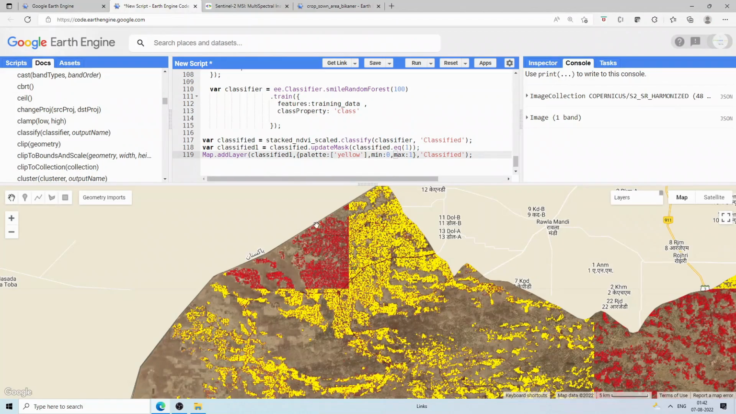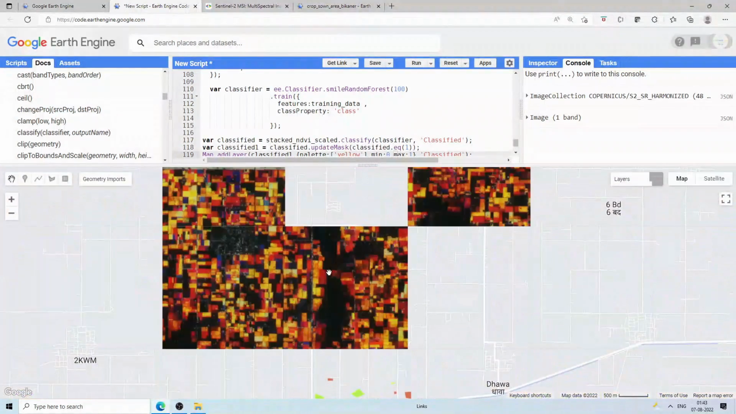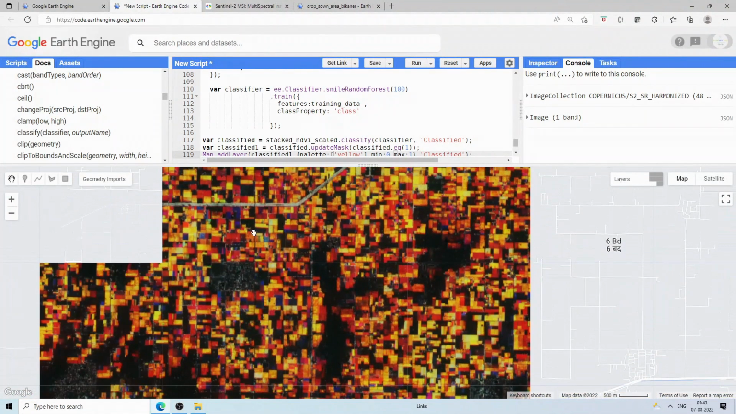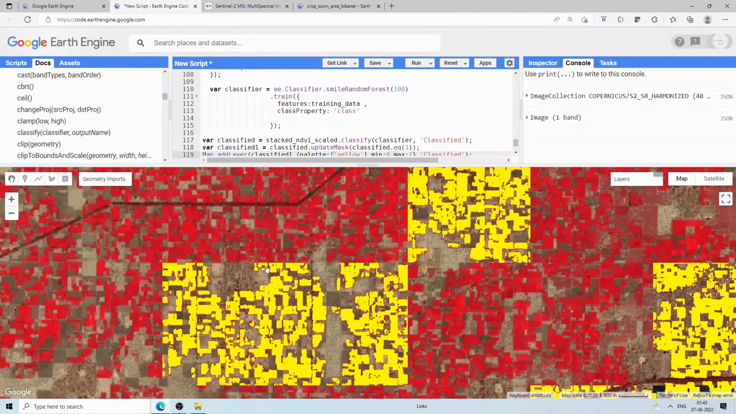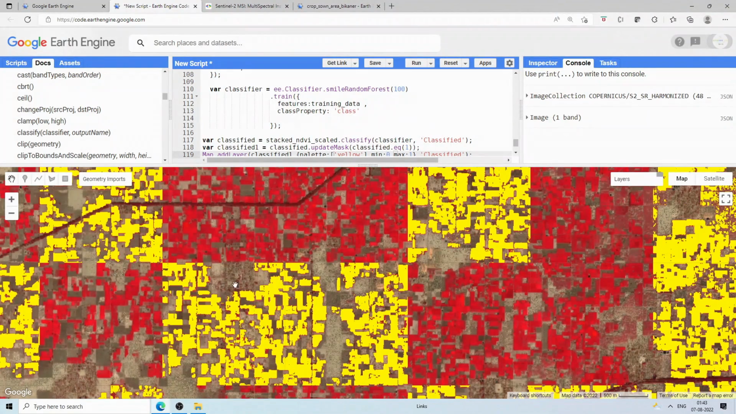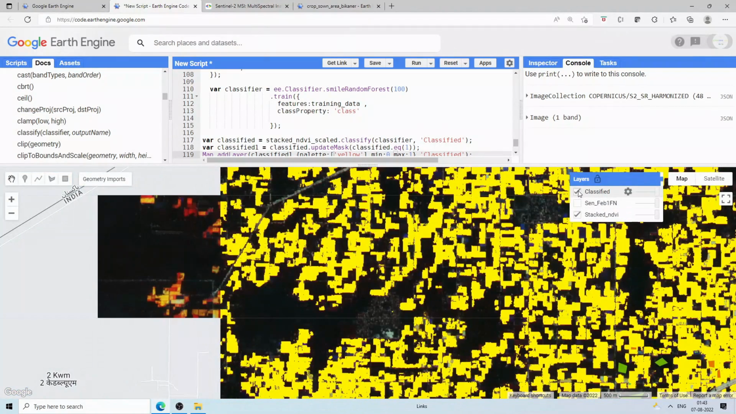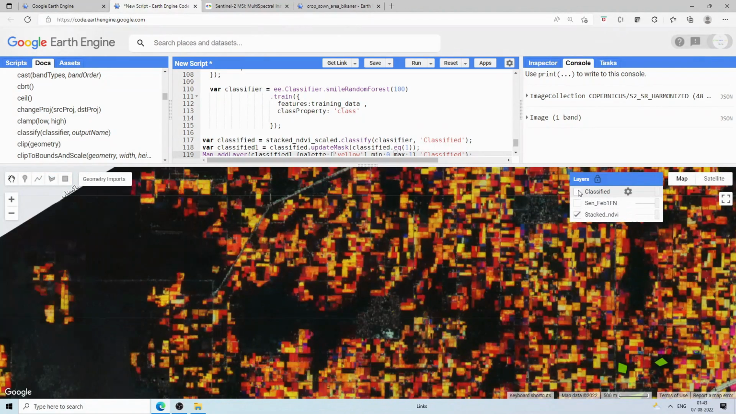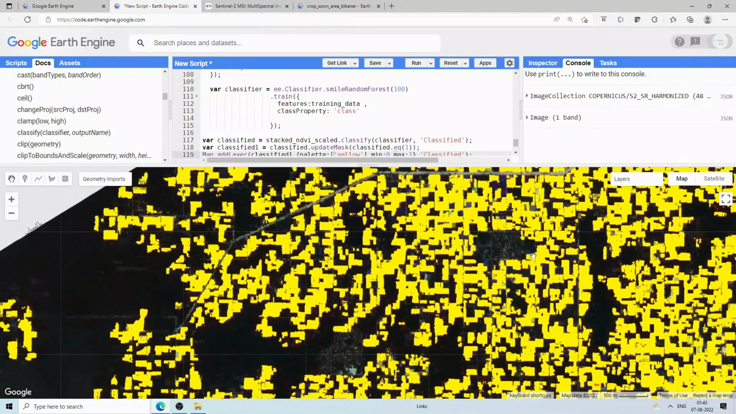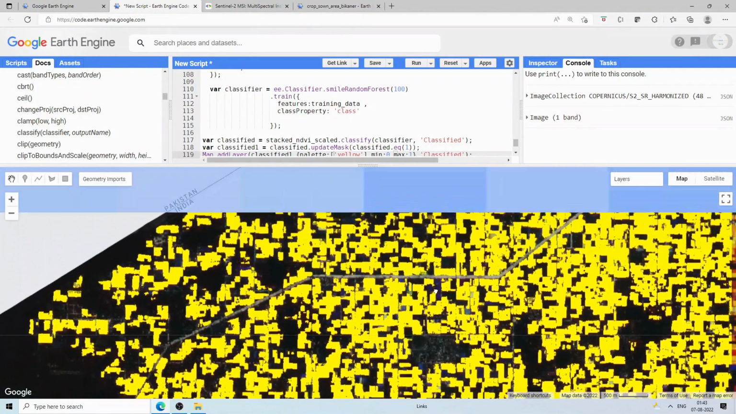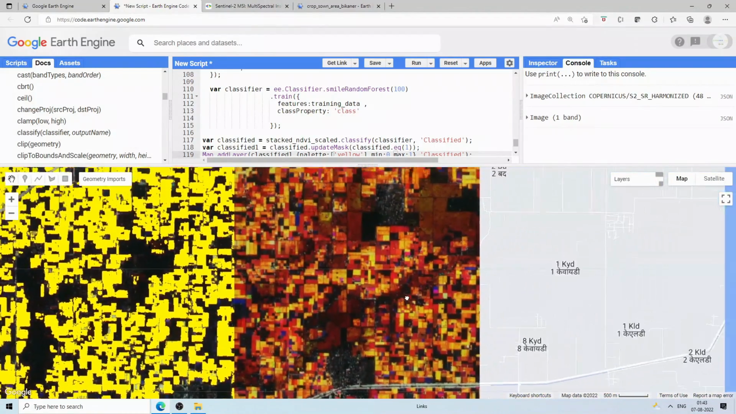I think it has classified pretty well. If you zoom to that particular area, it has quite nicely extracted the pixels. As you can see here, it has not extracted those areas. And also if you compare with this, it has not taken these blue pixels. This is the Kharif season crop which has been harvested. Otherwise mostly it has taken.